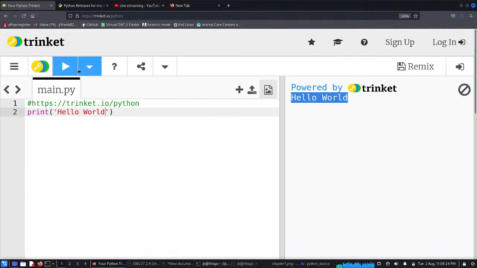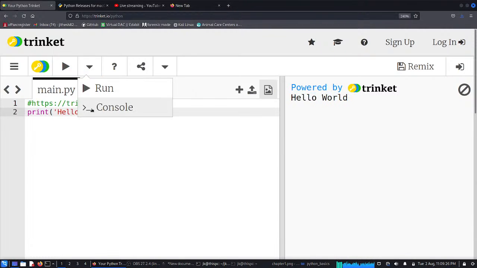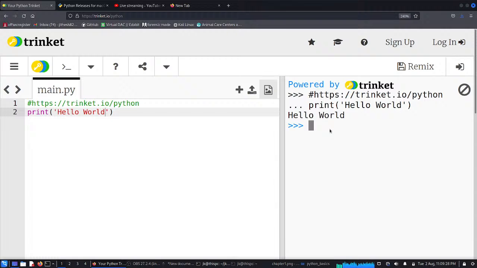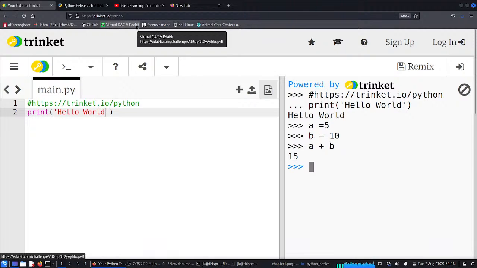Here we also have a console to try out. We can just say a equal to 5, b equal to 10, and we can do a plus b. So you can do this as well. This is a good way to try out Python without installing it. You can try it in your browser and go to the website which is shown here.